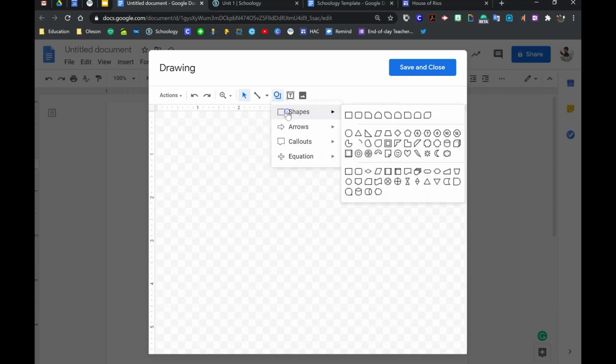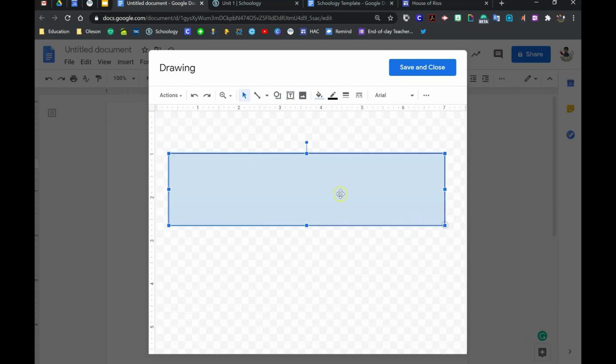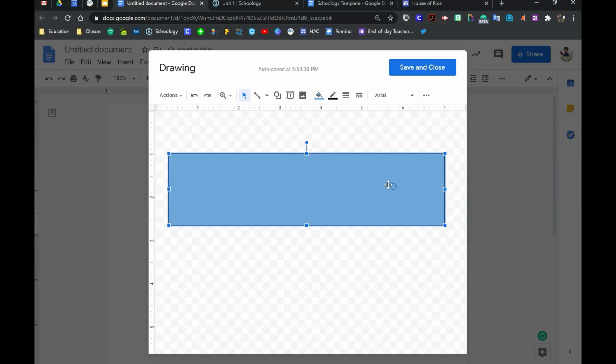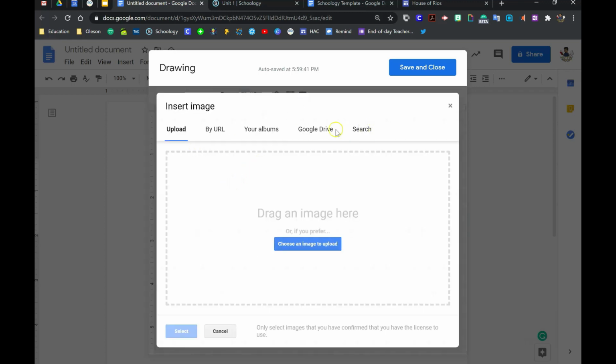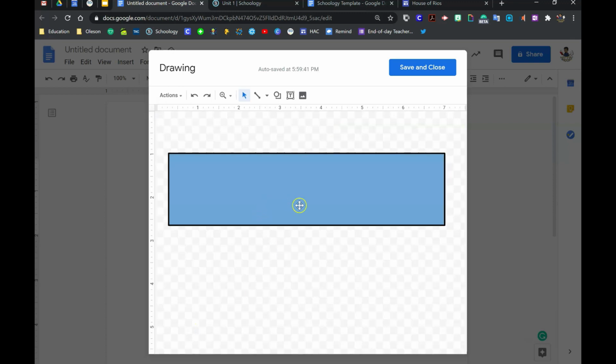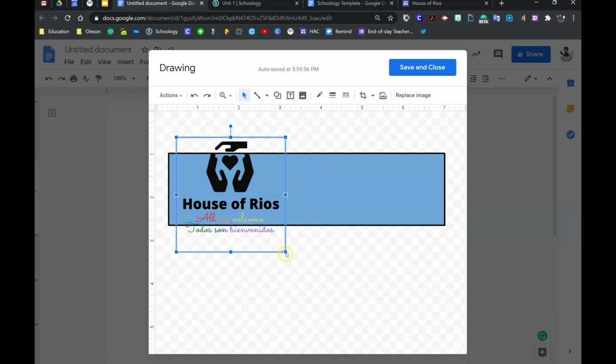Alright, let's just say I want to do a rectangle, so I'm gonna do about like that big. Let's say I want to change it to this color. Again, you play with it however you want to. I'm gonna make the border thicker. Okay, so that's a nice border. I'm gonna add my logo, my classroom logo. So there it is. It's big, so I'm just gonna resize it.